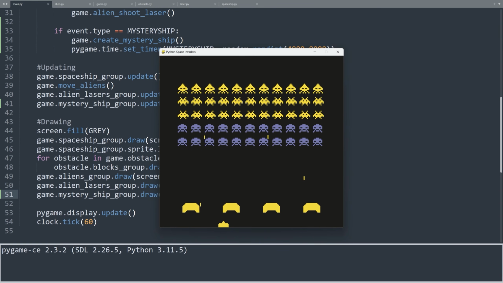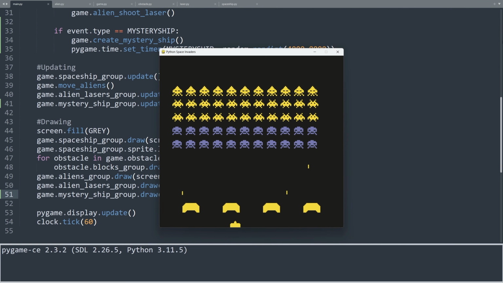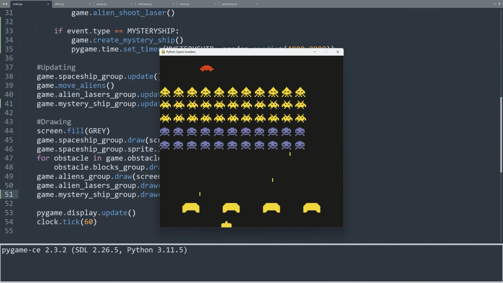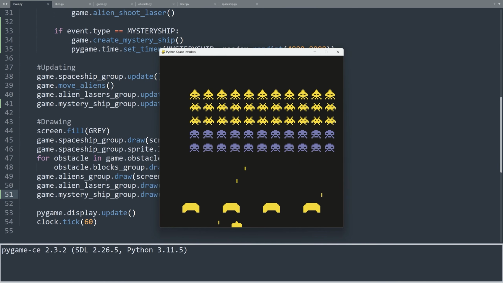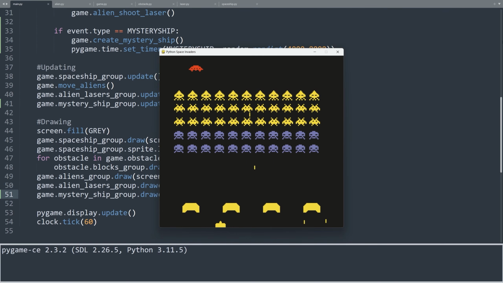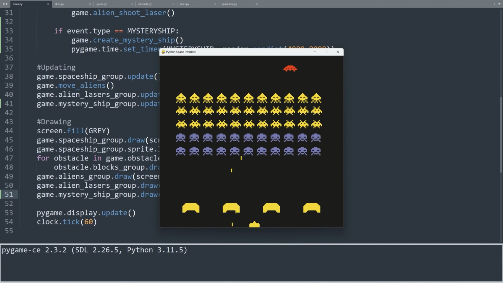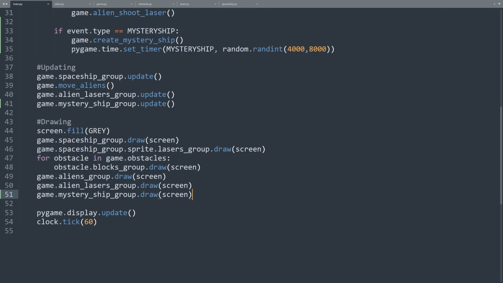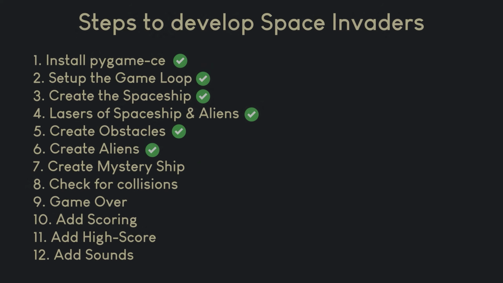Let's test it out. We have to wait for a few seconds for a mystery ship to appear. Perfect. As you can see, a mystery ship has appeared and it looks so cool. With some luck, we can see the mystery ship spawn from both sides of the screen. That's it. Cool, our game elements are ready. Another step is now complete.